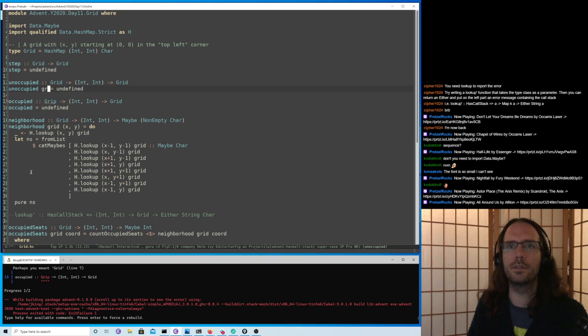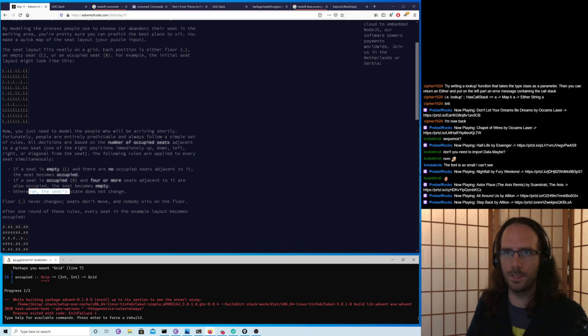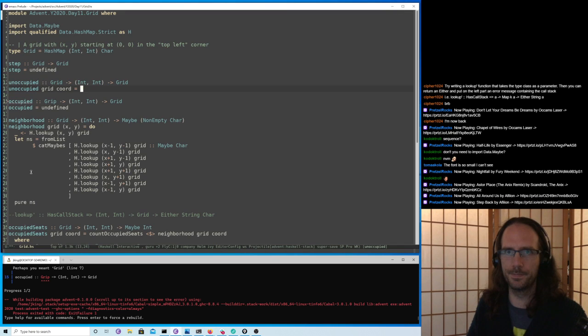So using our grid and the coordinate, location, coordinate, whatever, using those terms interchangeably. The rule is, there's no occupied adjacent seats. So first we have to get the grid. And of course, again, because we're dealing with accessing it directly, it's going to be a maybe grid.